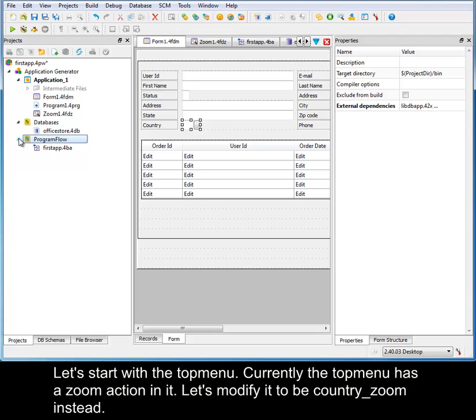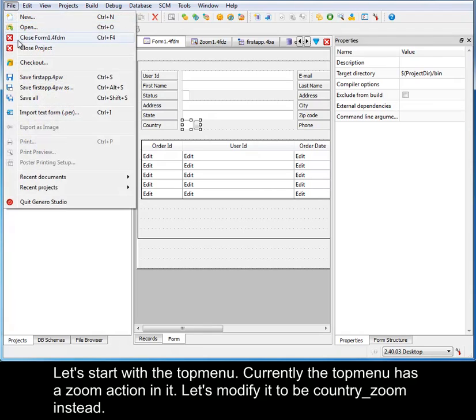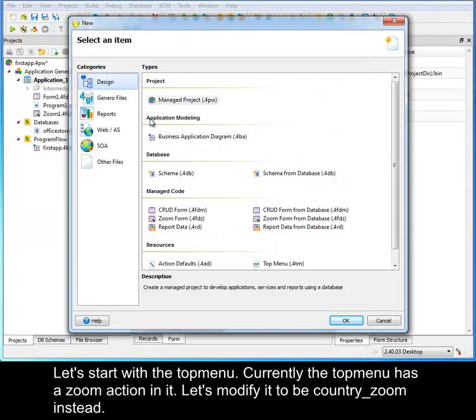Let's start with the top menu. Currently, the top menu has a zoom action in it. Let's modify it to be country zoom instead.